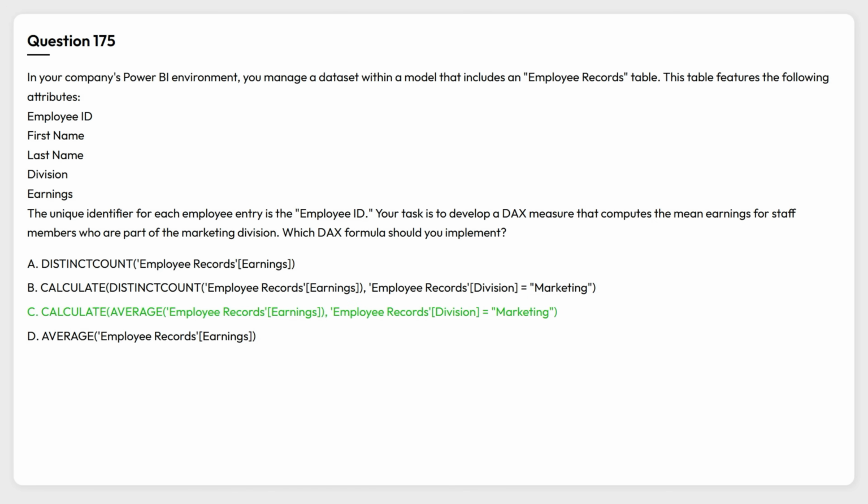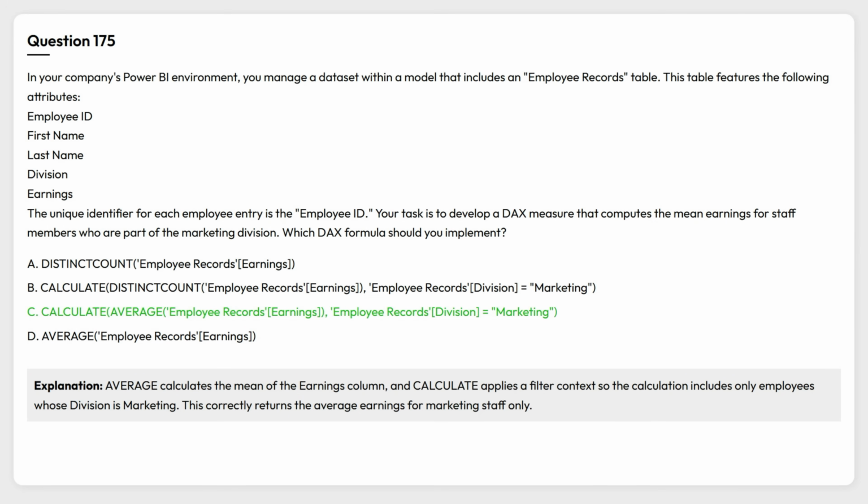The correct answer is Option C. AVERAGE calculates the mean of the earning column, and CALCULATE applies a filter context, so the calculation includes only employees whose division is marketing. This correctly returns the average earnings for marketing staff only.